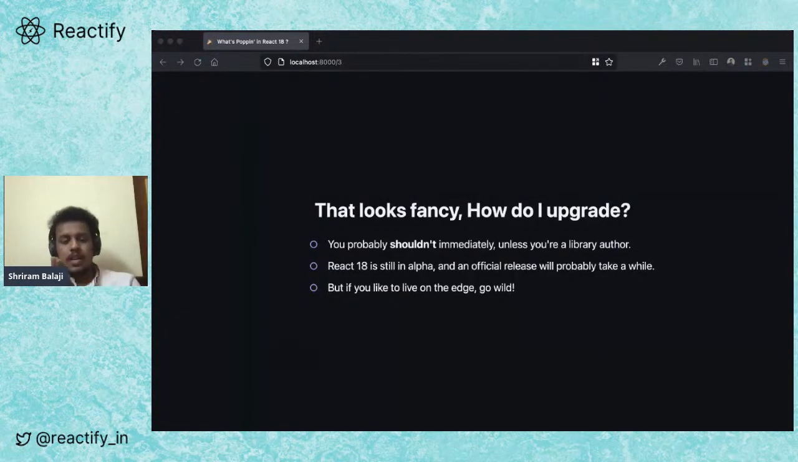Right. So okay, all that is great. Everything looks fancy. Should I upgrade now? Everybody here is in a React meetup on a Saturday afternoon, so I'm sure everybody is enthusiastic enough about React, but you probably shouldn't upgrade if you're on a production application, because it is in alpha, and like any library that you use, you do not want to upgrade to alpha software unless you're sure what you're doing, right?